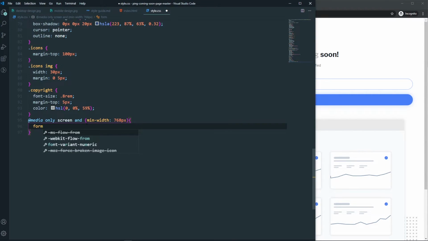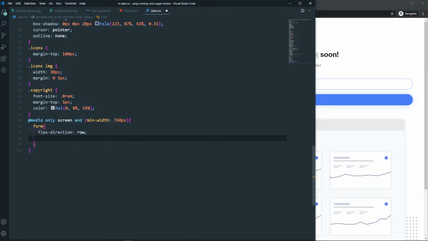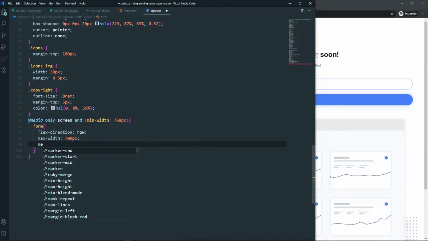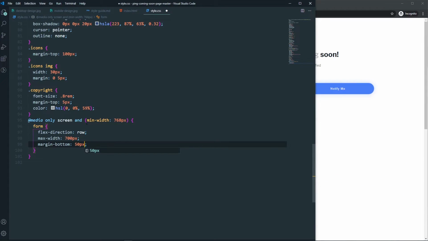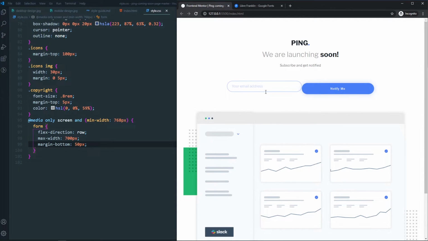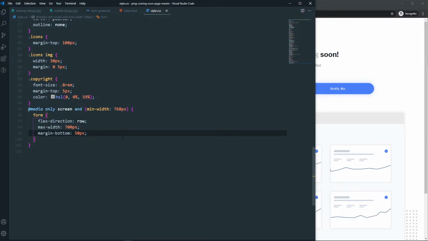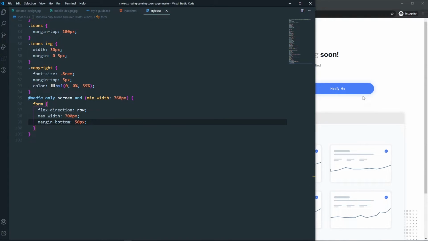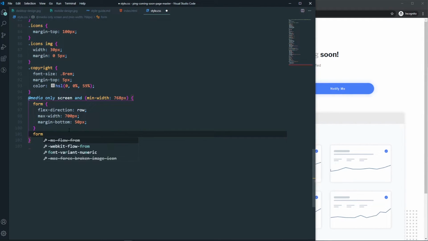So for the form, we can say that flex direction will be row and max width will be 700 pixel and margin bottom will be about 50 pixel. So as you can see that now we are having something similar but not exactly what we need here. So let's fix it. I need to decrease the size of this submit button. So let's grab this submit button.